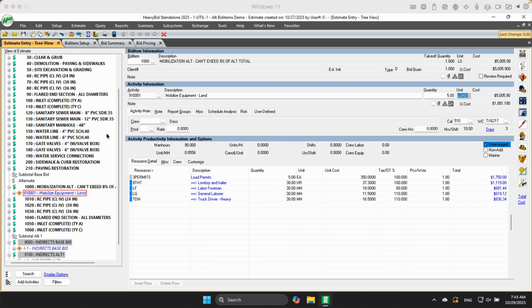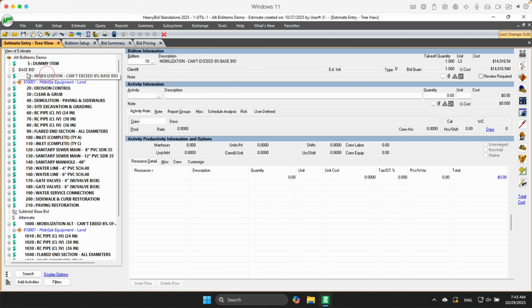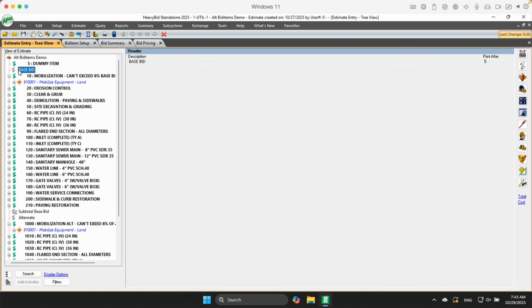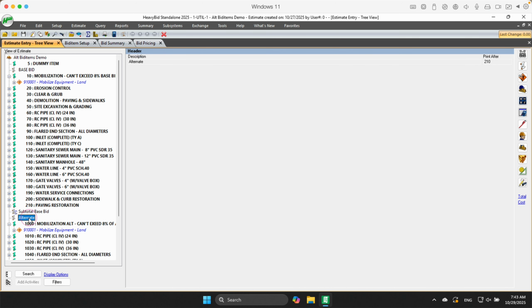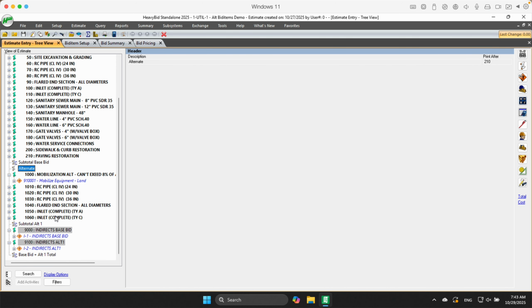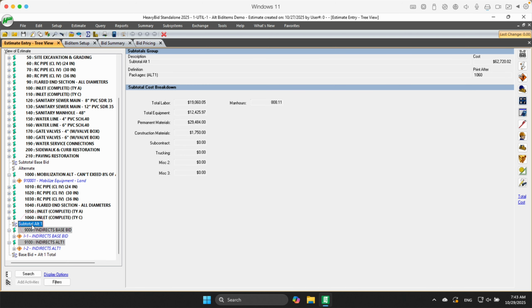All right, so here I have a sample estimate. You can see here I have my header with a base bid. There's my subtotal base bid. There's my header for my alternate. And then, of course, I have my subtotal for alternate 1 and base bid, alternate bid. And I have two indirects too.